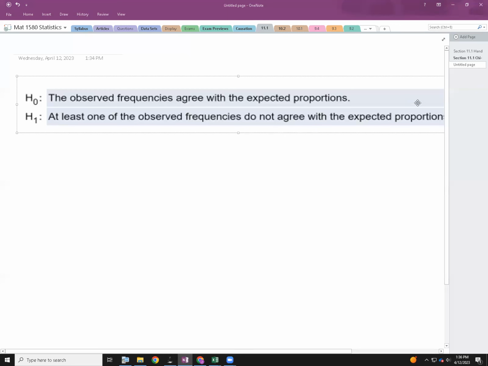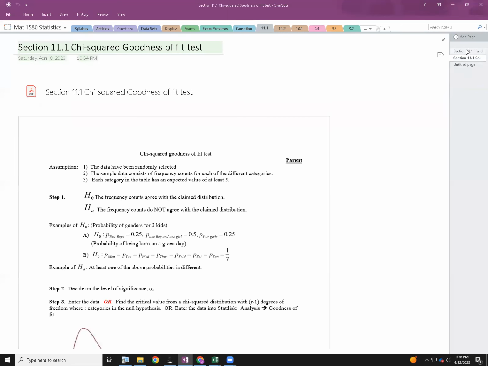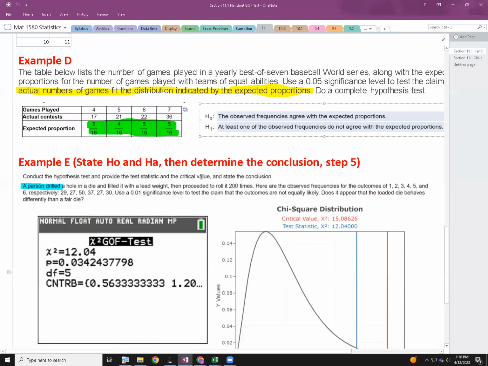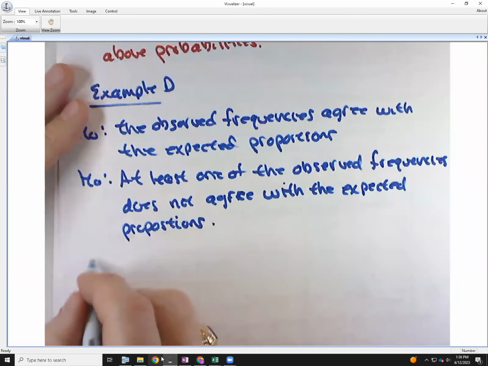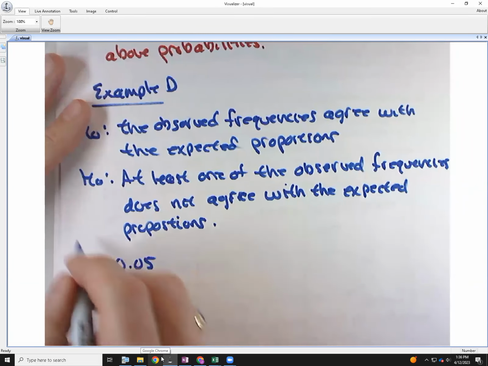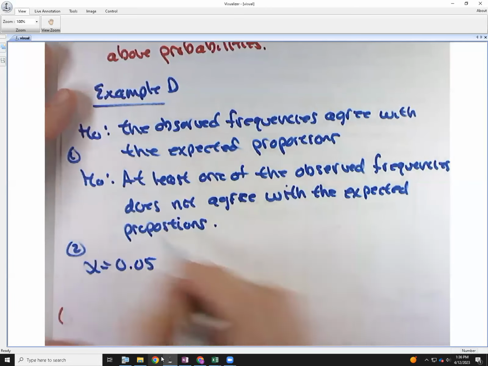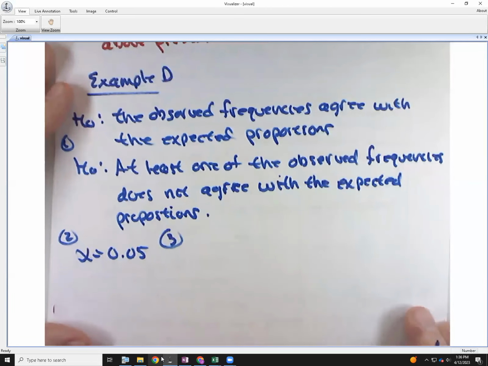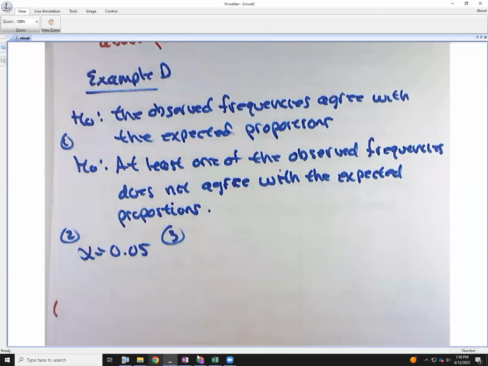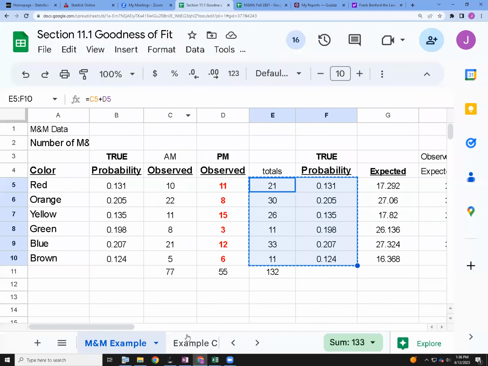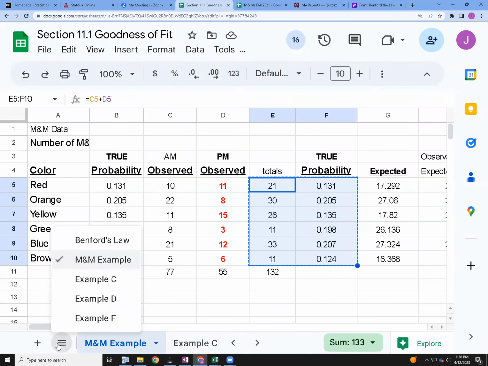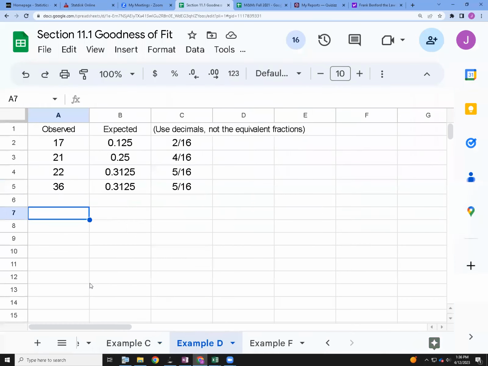Okay, so let's go back to here. We're going to test this at the 5% significance level. Sounds good. Alpha is 5%. So that's our second step. Here's our first step. As far as inputting the data is concerned, again, this is something I have already put in for you at Google Sheets. So if you just click this little fold here, you should be able to jump down to example D.